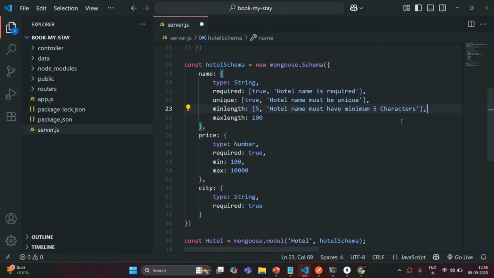All right. So in this way, you can also specify custom validation error messages. Let me do the same thing here. Okay. And in the same way, we can add custom validation error messages for these fields also.